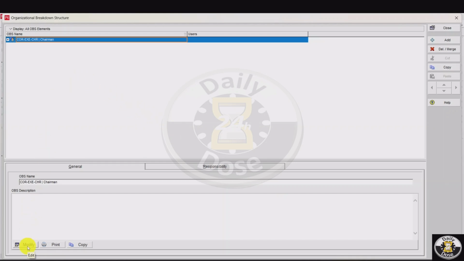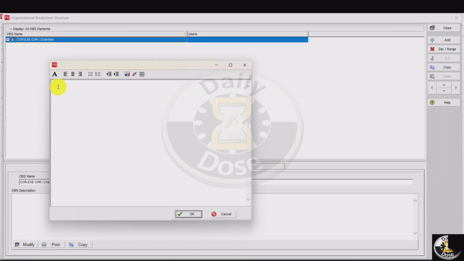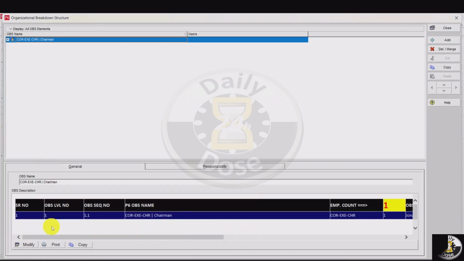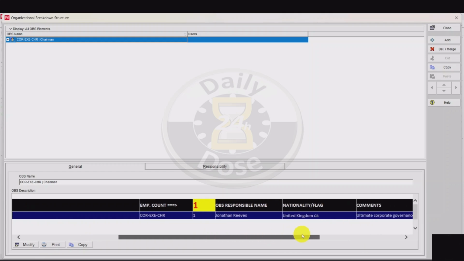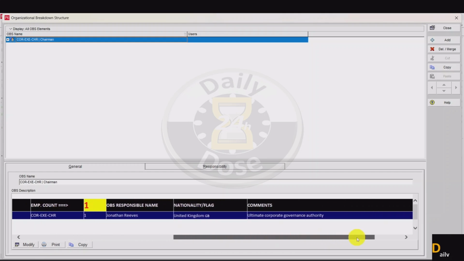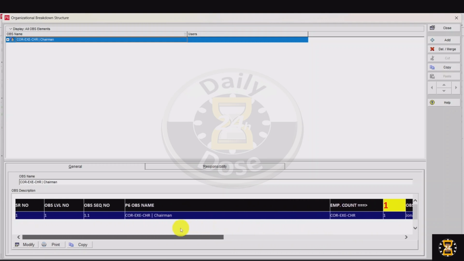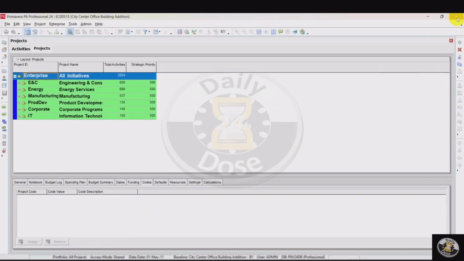Assign the responsible manager. Verify that this position is placed at the top level of the hierarchy because it does not report to any parent OBS unit. Once the information has been entered, save the record. Congratulations! The Chairman OBS position has now been successfully created.